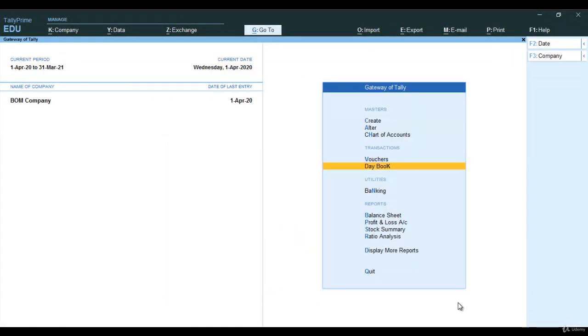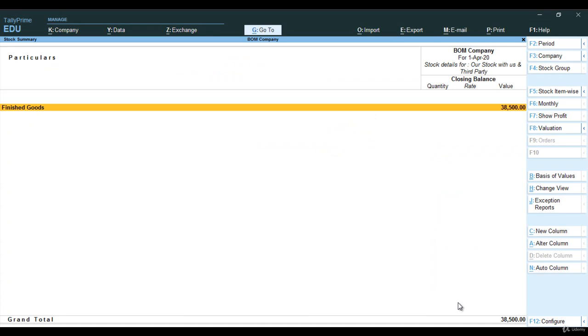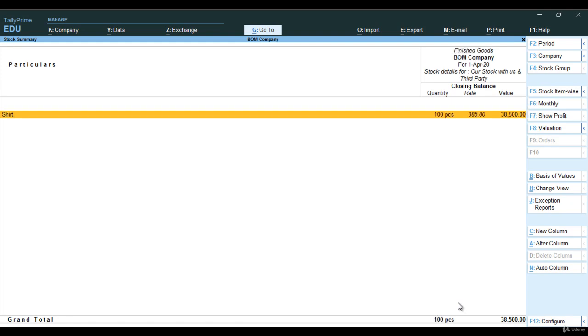Now let me go to the stock summary, and here you will be able to see finished goods, because now raw materials are totally used, so you will not be able to see them here. But if you had raw materials left, then you would be able to see raw material as well. Now if you go to the finished good, you can see shirt of 100 pieces is still there, and for one piece of shirt the cost was 385 rupees. So overall cost was 38,500.